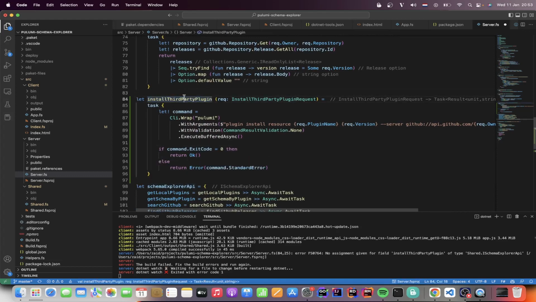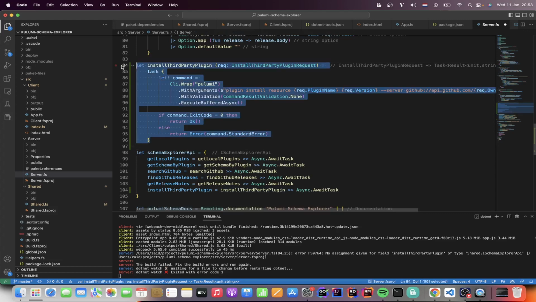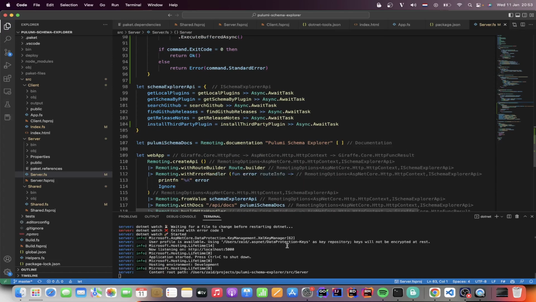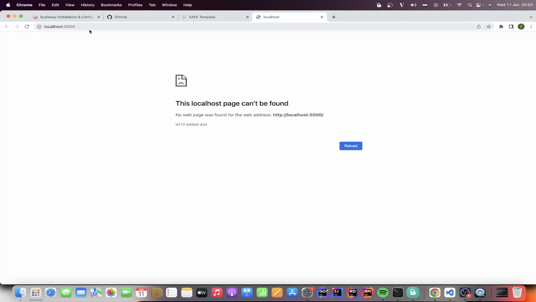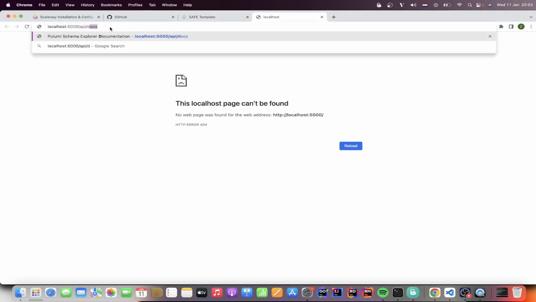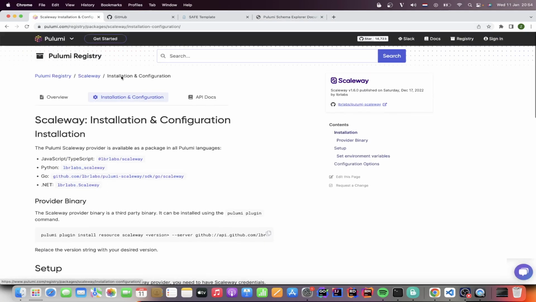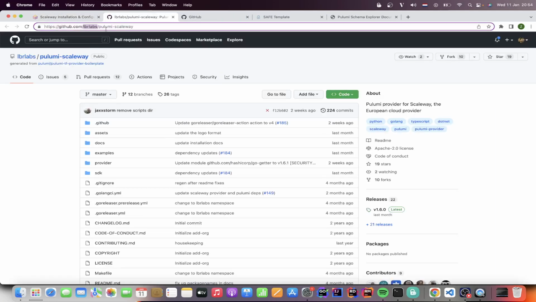Alright, so this is the server-side implementation. Now let me see whether this actually works, because I have it here in the Schema Explorer, which means I can just go to not 5000 but pi doc, install third-party plugin. It takes owner, which is this repository. I can go to the readme, and there it is. So the owner is this one.